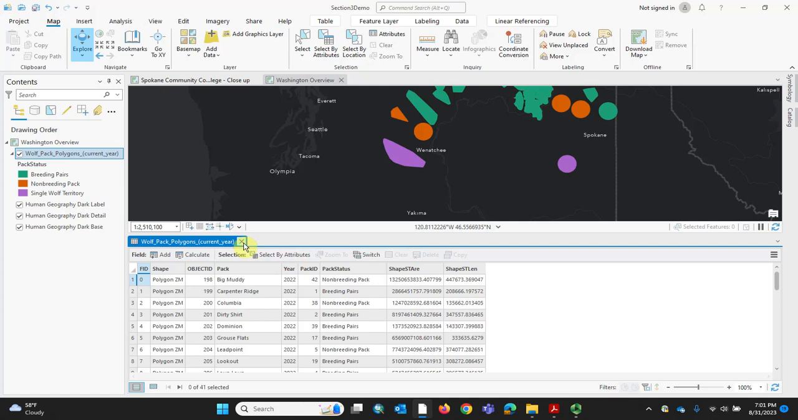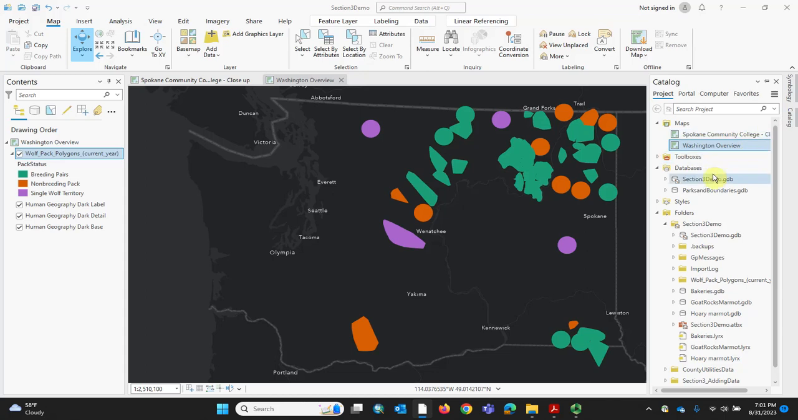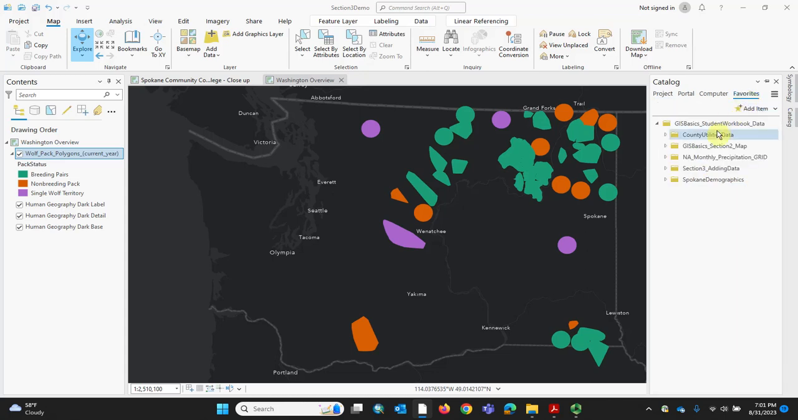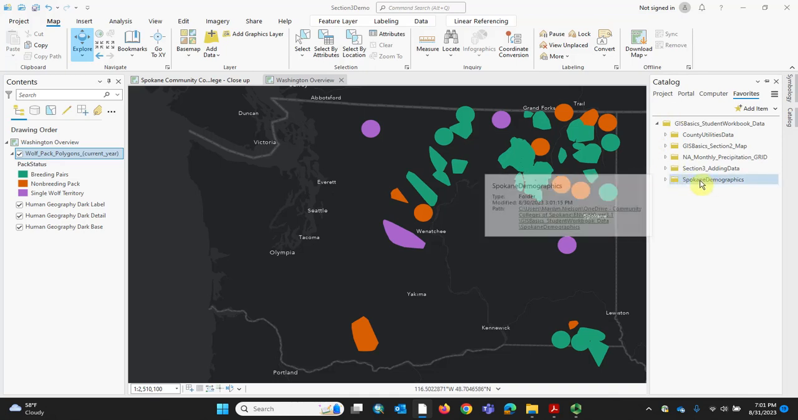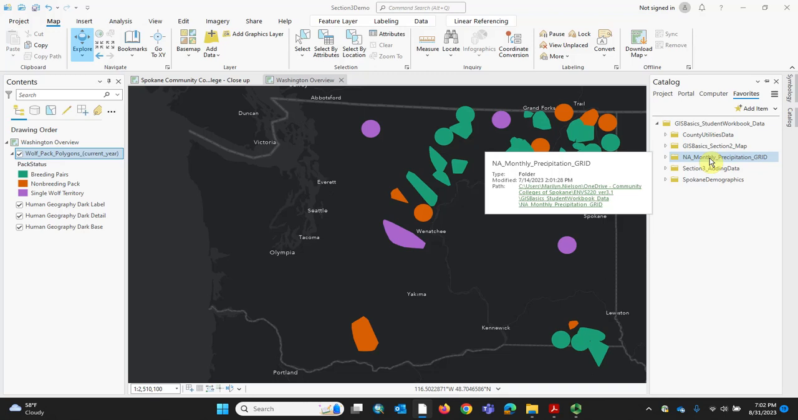All right, so let's go ahead and close that attribute table, and we want to focus on how to symbolize things that are quantitative, that are measured or counted. And so we are going to go into our catalog here. And we're going to go into our student workbook data, the data you downloaded to work on here. And we've got a folder called Spokane Demographics. Now your folder is going to look a little bit different than mine because as we move through these demonstrations, I add data to the student workbook data, so it's not complete yet because we're only in section 4.